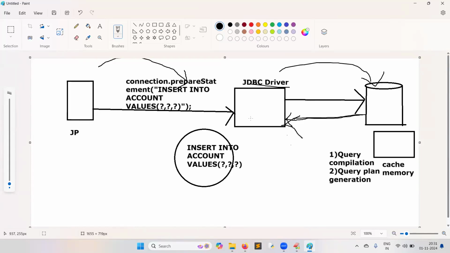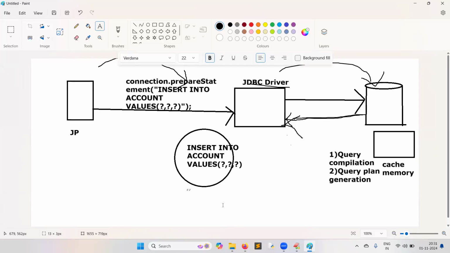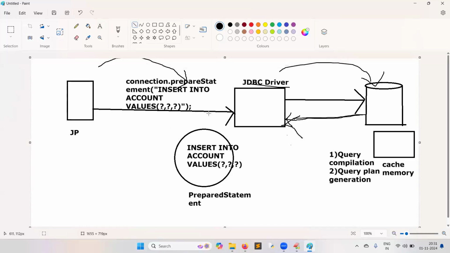Very good. What does the driver do now? By wrapping and encapsulating this query, the driver constructs an object, the prepared statement object, and returns it to the Java program. Now tell me, what is in the Java program's hand? Only the pre-compiled SQL statement. But in what fashion is it? In object fashion.